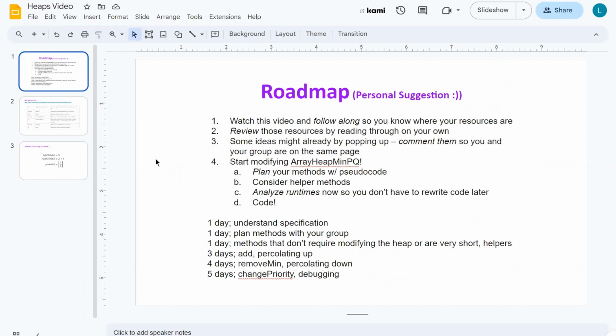I would then review those resources in the order that they're introduced, and that'll help me fill in any knowledge that I need. And then I'll be ready to look at array heap min-pq, which is the file that you'll be using to implement your heap. In here, I'd suggest planning your methods, especially with your group, with the percolating operations as well, because the logic there can get pretty tricky. Be clear about return values, parameters, and expected behavior for all of your methods.